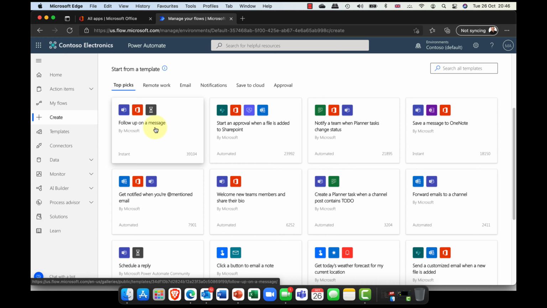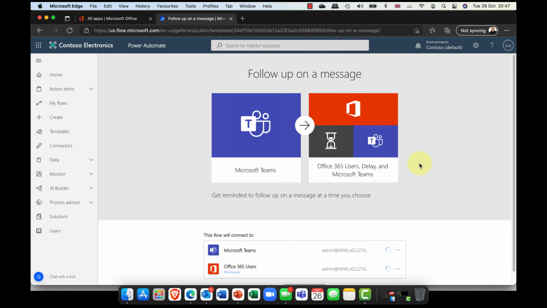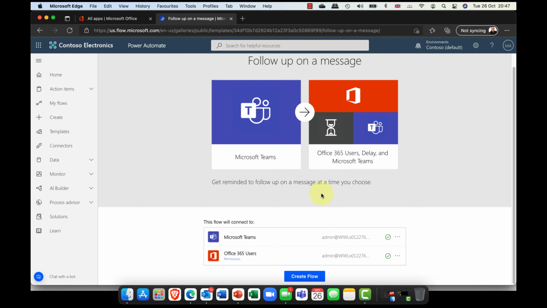Okay, so if I receive a message, then go ahead and follow that up. So I can click onto this and you can see it's a pretty simple flow. It tells you to get a reminder to follow up on a message at a time that you choose. You can see Microsoft Teams and it's looking for a particular user. One of the first things that you do is validate that connection, and you can see I'm currently logged in as this particular user.